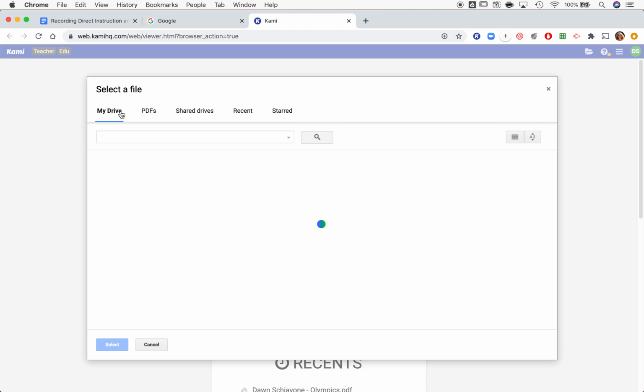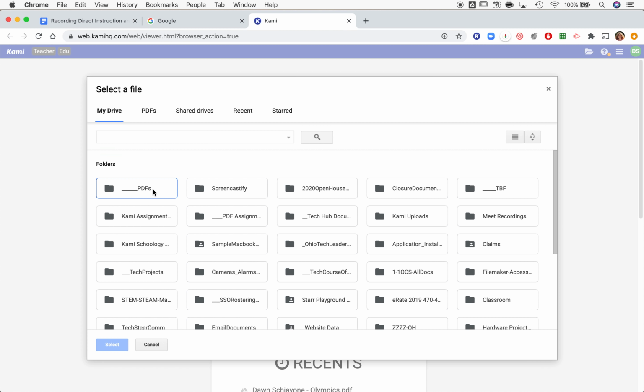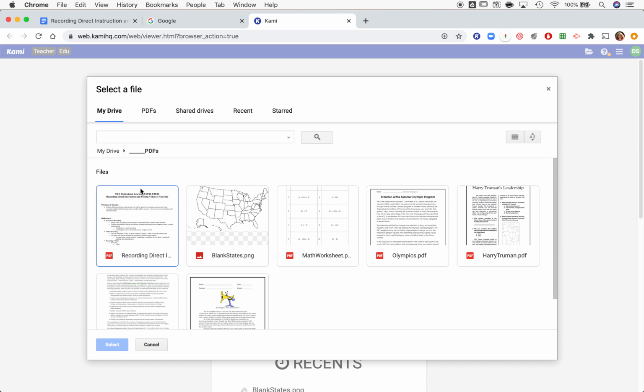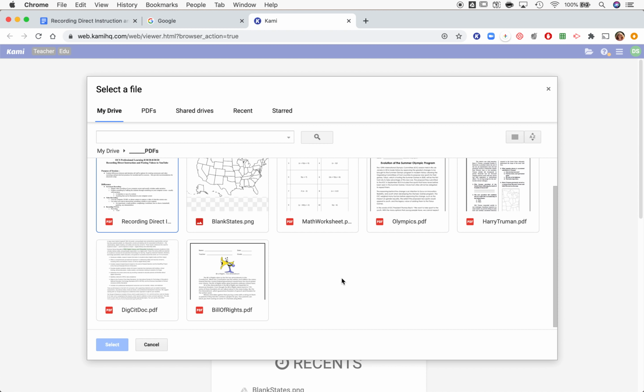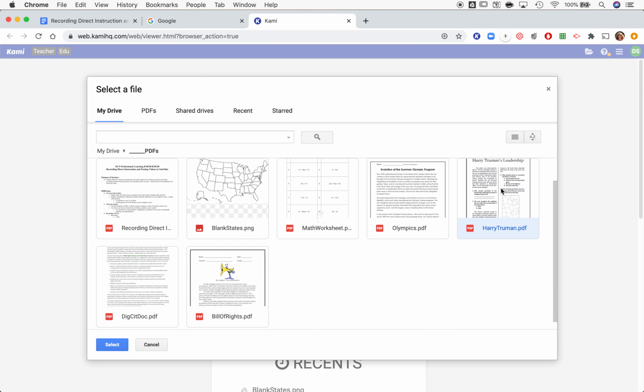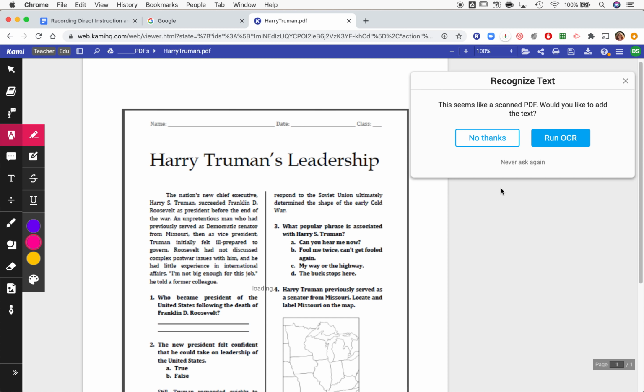And I'm going to go into that same PDF folder that we talked about in the previous sessions. And I'm going to open one of these other PDFs. So I'm going to open, let's say this guy, the Harry Truman one. Because remember, that was the one that was the non-highlightable text. Look at what it does for me. It says, hey, this seems like a scanned PDF. Would you like to have me run OCR? That stands for optical character recognition. And so it will try and recognize all of the text that it sees on there.